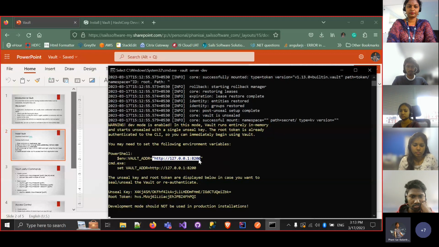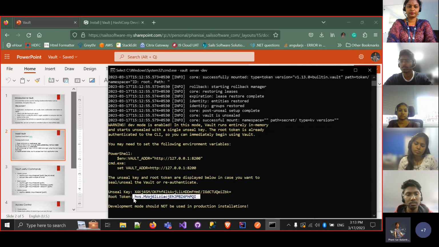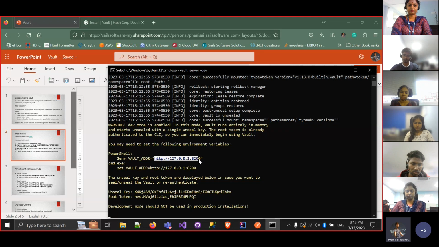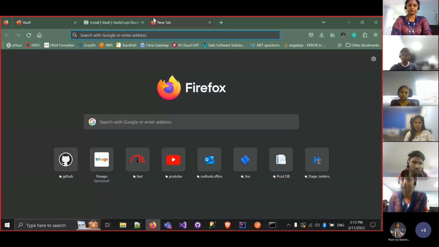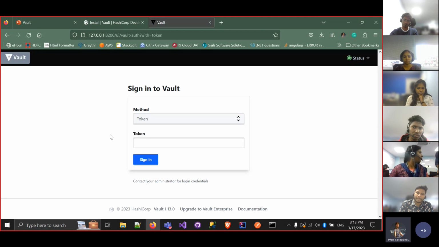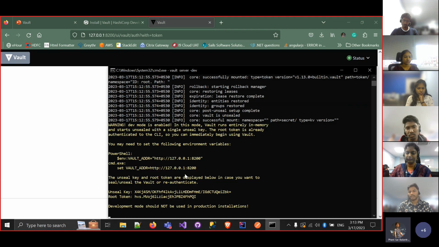And it gives the address where this vault is running: 127.0.0.1, port 8200. Since this is localhost, it is running on 127 localhost. It also gives this root token using which we can access the vault. Vault also has a user interface where we can log in and see all the secrets and the paths, everything. So now let's try to log into this address and see how it looks. There are multiple methods using which we can log in. We'll discuss a few of these in this session. Since this token is generated, let's take this token and use it to log in.